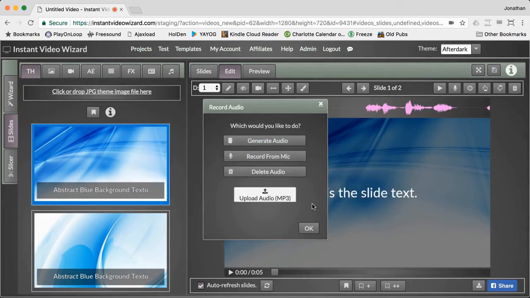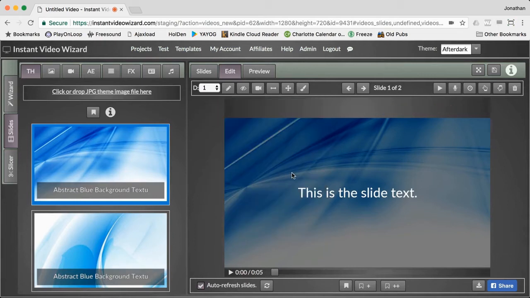We can also upload an MP3 file and use that audio for the slide. If we ever need to get rid of the audio on the slide, we can click Delete Audio.